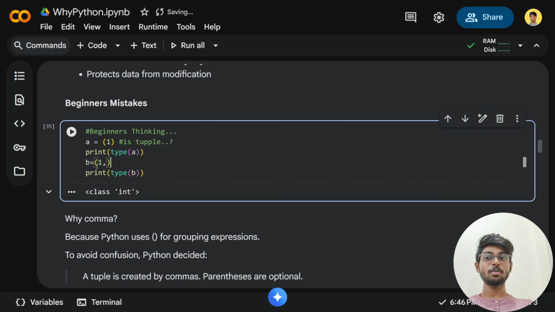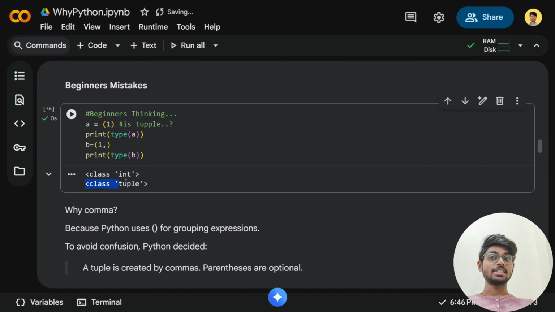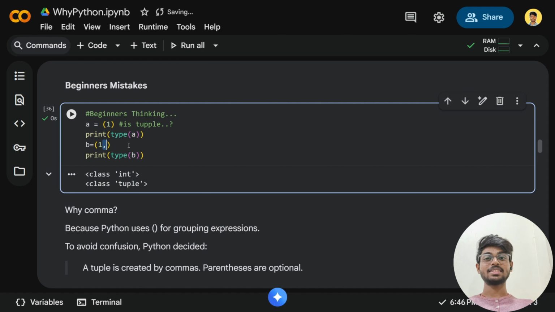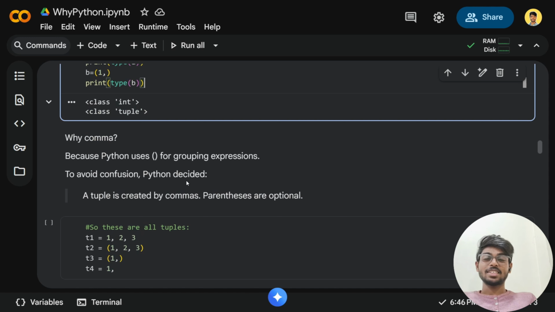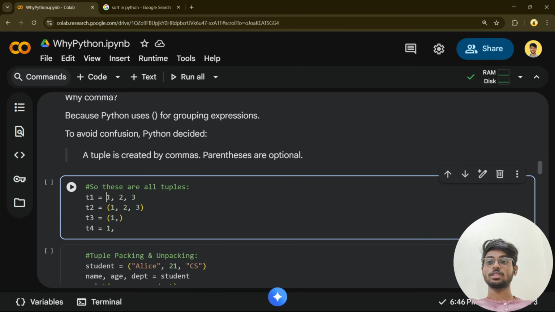Now, when I check the data type of B, which is storing the same value 1, but separated by a comma, here comes the data type called tuple when the comma entered the picture. It was great, right? Now, just don't be like the same beginners who learn these topics. You are learning from Shiva, right? Just be unique. So here is the reason. This will give you proof of why I was saying a tuple is not created by parentheses. It is created by commas.